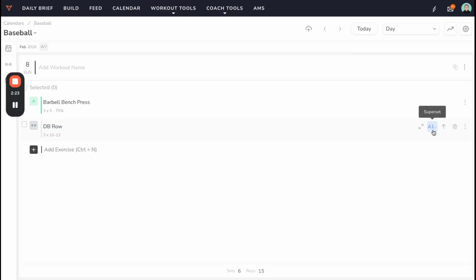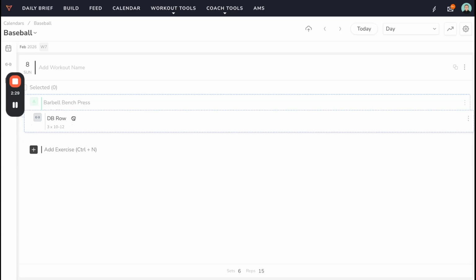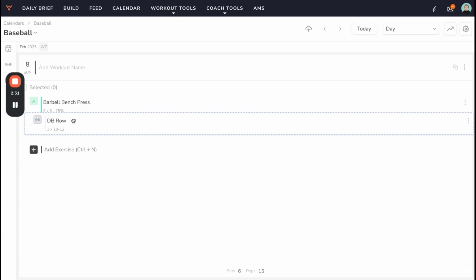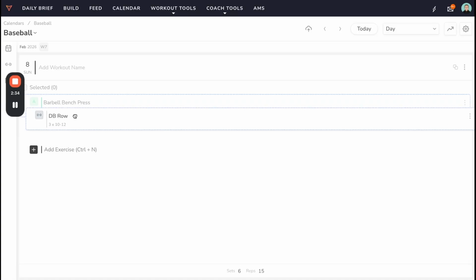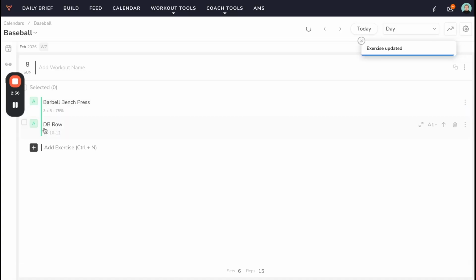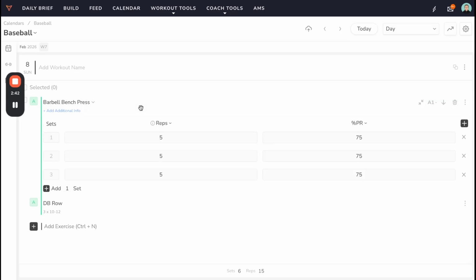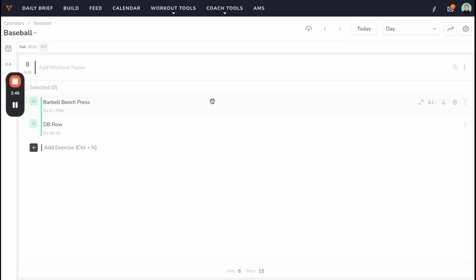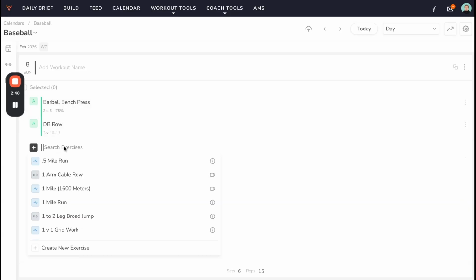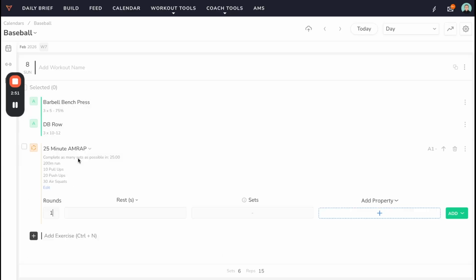I can either go to the A1 and create a superset by putting this as an A, or I can simply click the icon and drag it, and as that highlights over the barbell bench press, you'll see that they both get a little grayed out, and that will create a new superset by dragging and dropping together. This would be the option that I would want to use if I was looking for more intricate data on the actual loads performed for each exercise, whereas with the circuit option, if I look at this AMRAP, it's only going to be the number of sets completed.